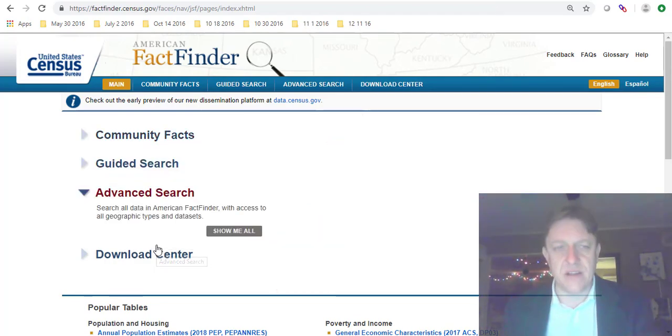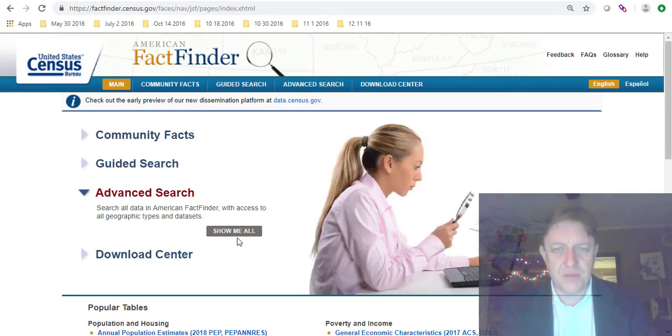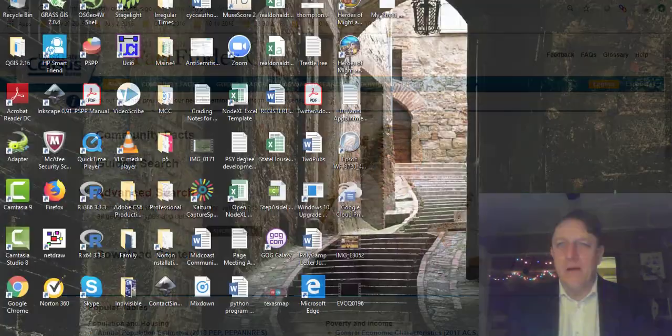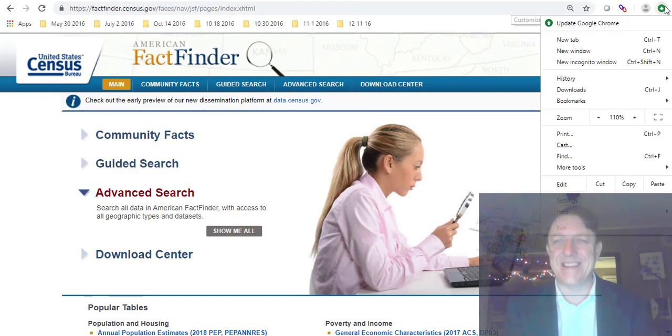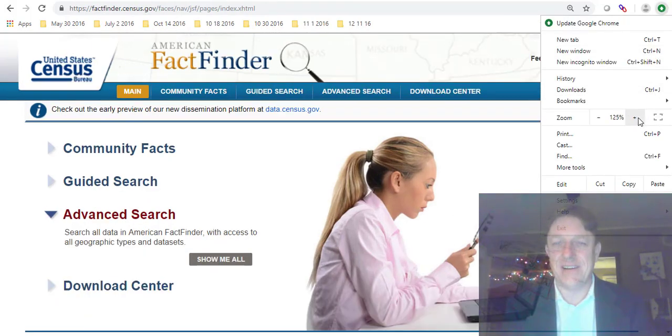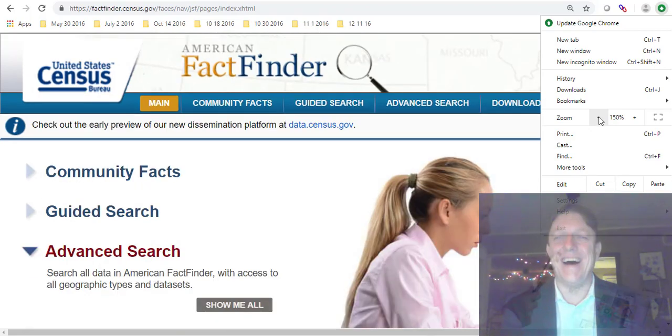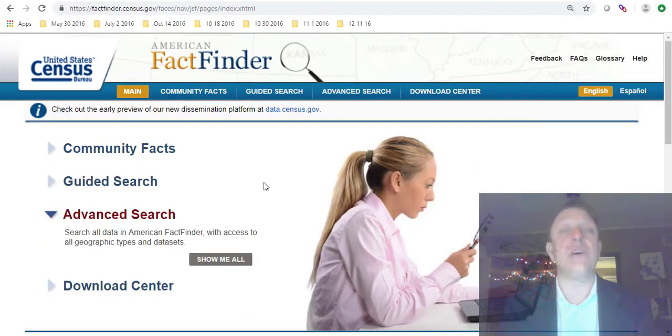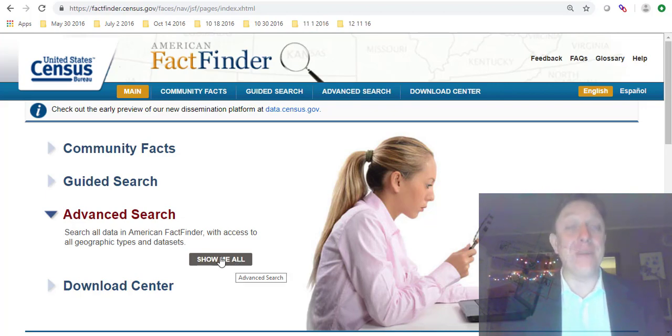So we're advanced here. We're going to go right to the advanced search and then show me all. I love in this picture how this scientist is using a magnifying glass to look at the laptop. Use the zoom function. Anyway, sorry, that's just a pet peeve of mine. So we click show me all.